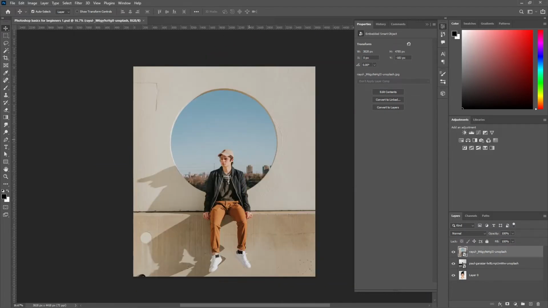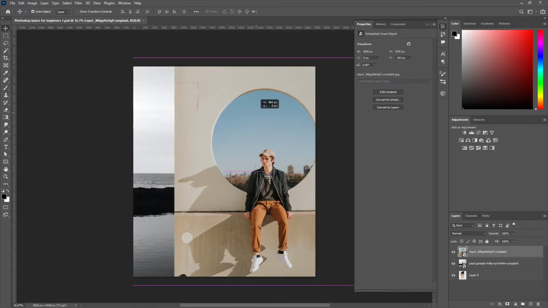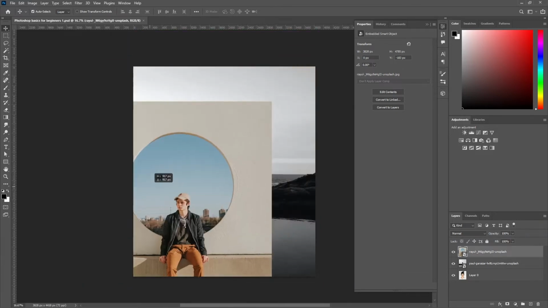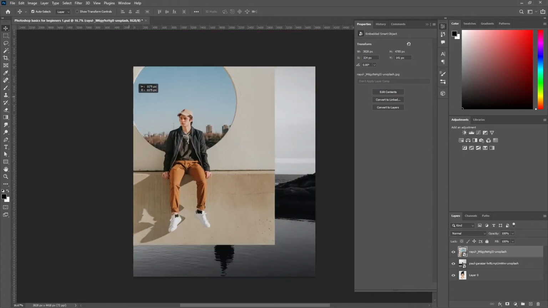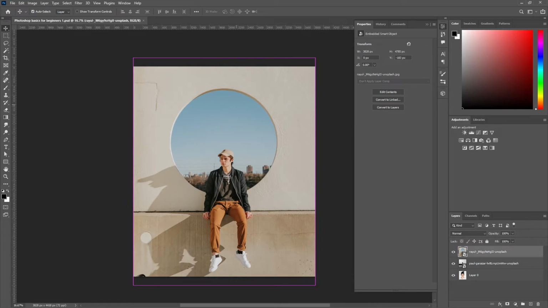Now what if you want to move the image in a straight line? Just press and hold shift key and move it. You can either move it vertically, horizontally or diagonally. These are different axes that you can use while moving your image in a straight line.